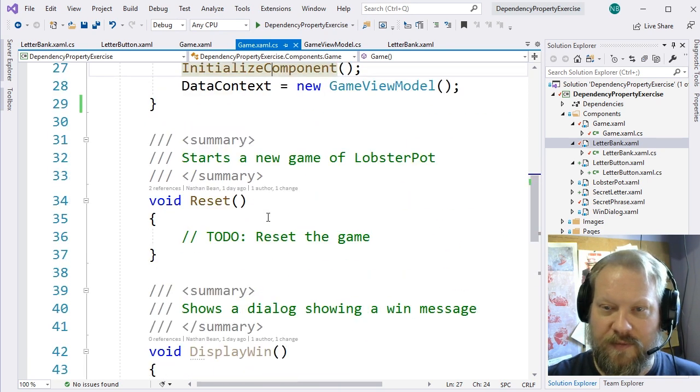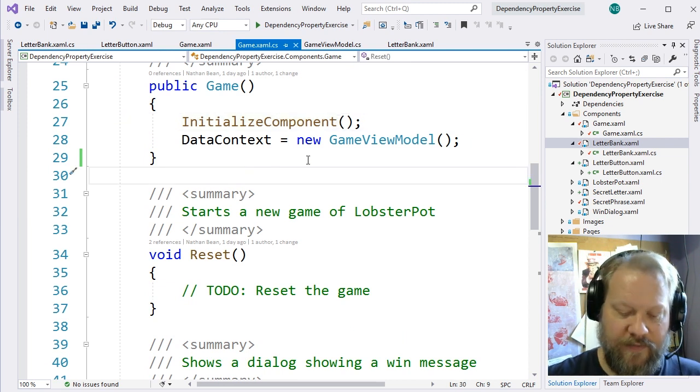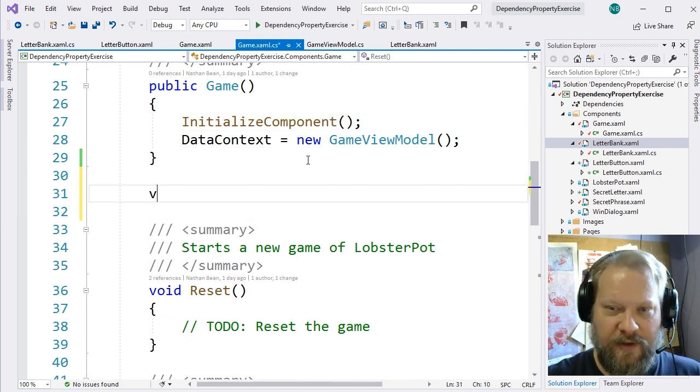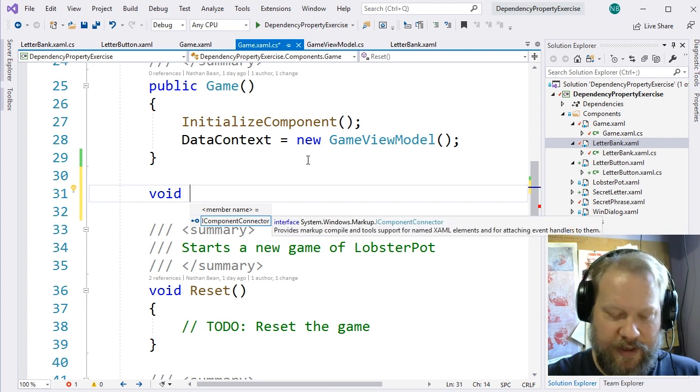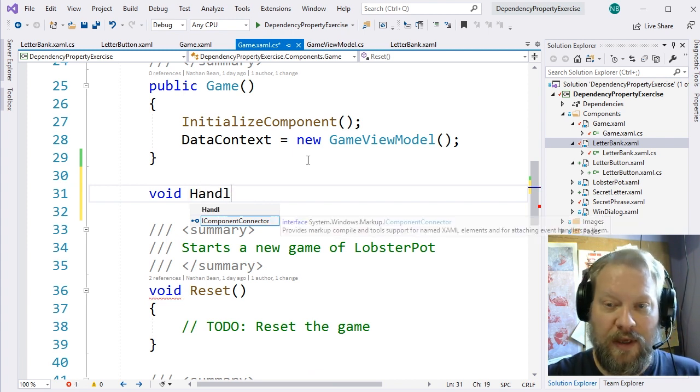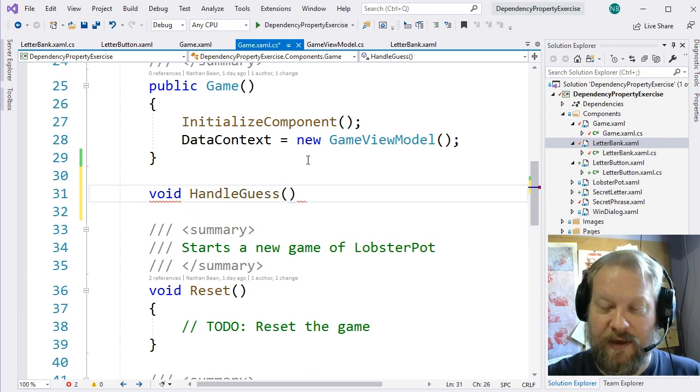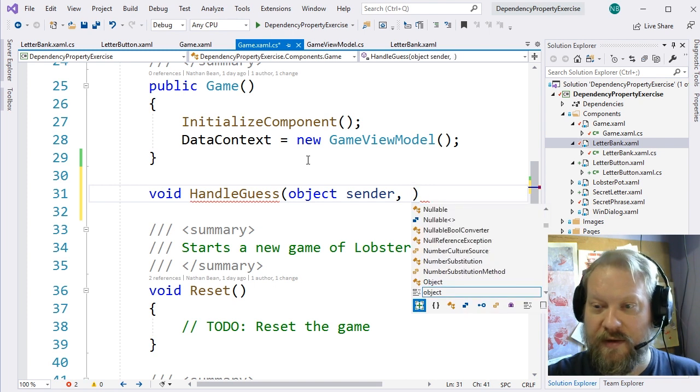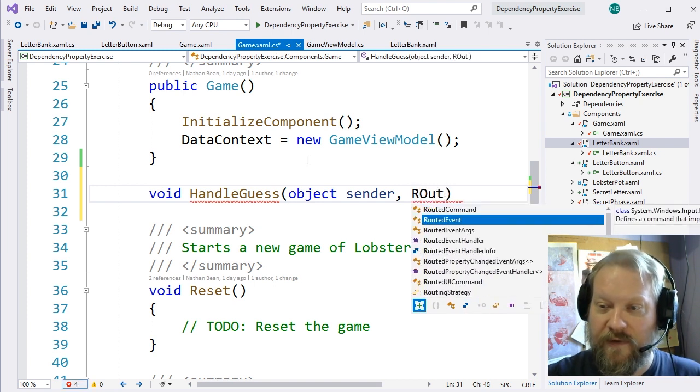So we will, inside of our game, create a handler void HandleGuess, object sender, and then a RoutedEventArgs.